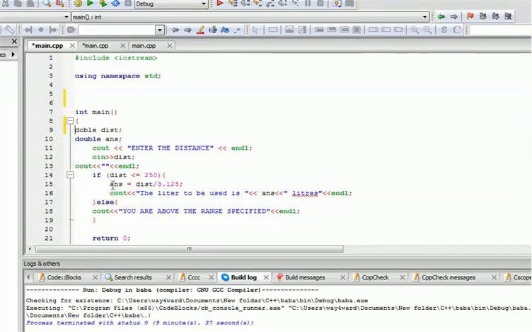And then there's an if statement that comes first here. If the distance is less than or equal to 250, it should perform the calculation, else you are above the range. You know the question specified that each calculation must not be more than 250 kilometers. So let's build and run this program.